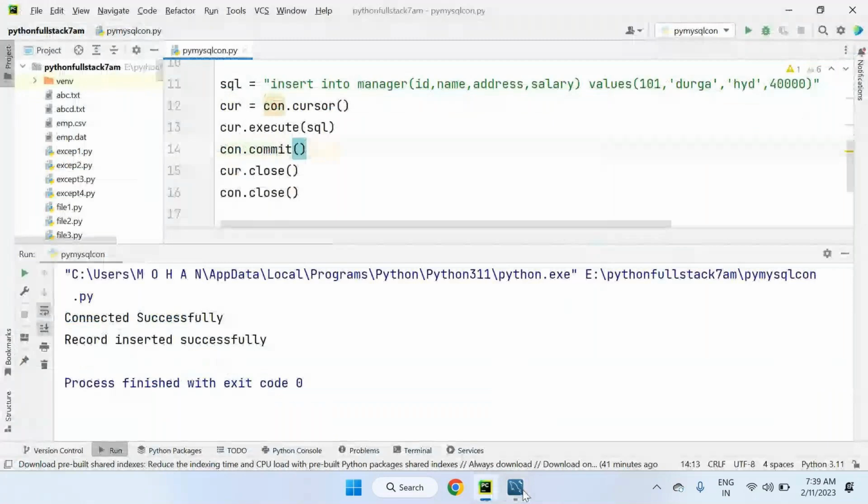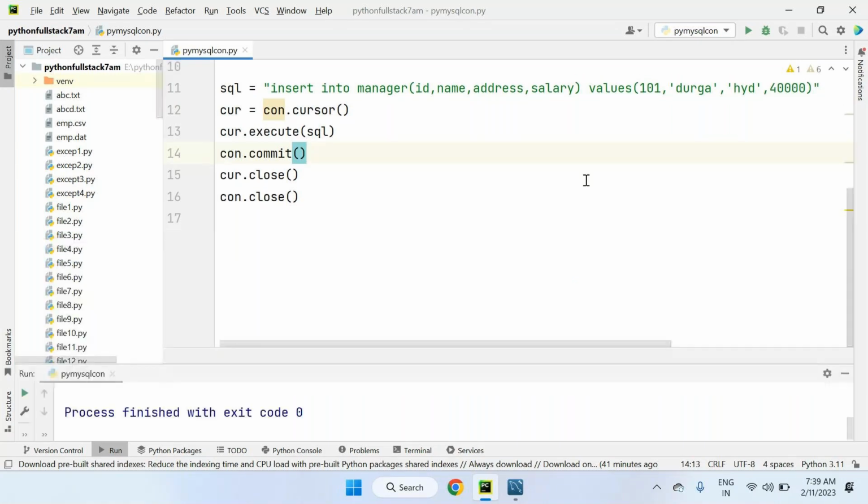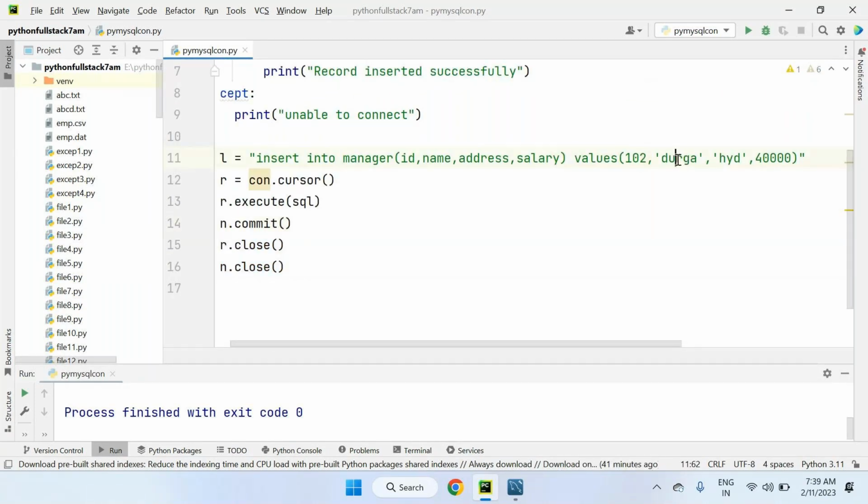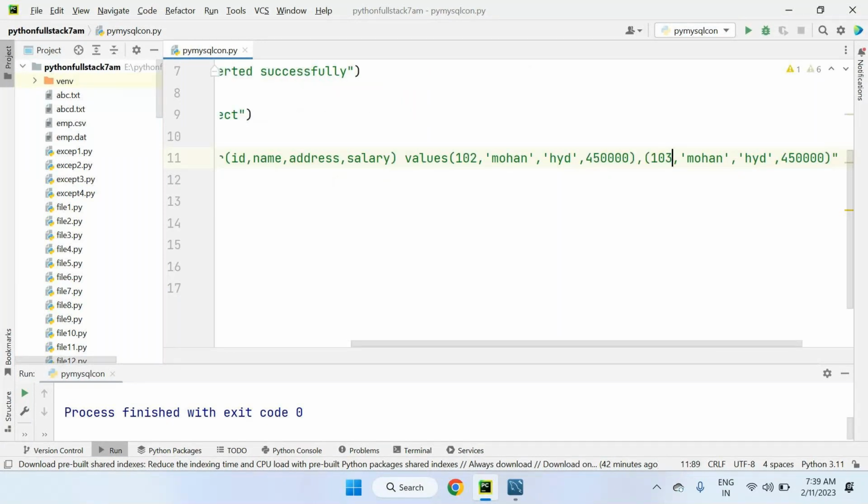Every time we are inserting one record, but can't we insert multiple records? Yes, we can insert multiple records simply. With the same query, we can pass multiple values. Just observe in this query, we are passing 101, and now 102. Let's change that ID to 102 for Mohan, and the salary. Then, comma, I'm passing one more record like this. Let's copy this and paste it inside after the comma, like 103, Kiran.